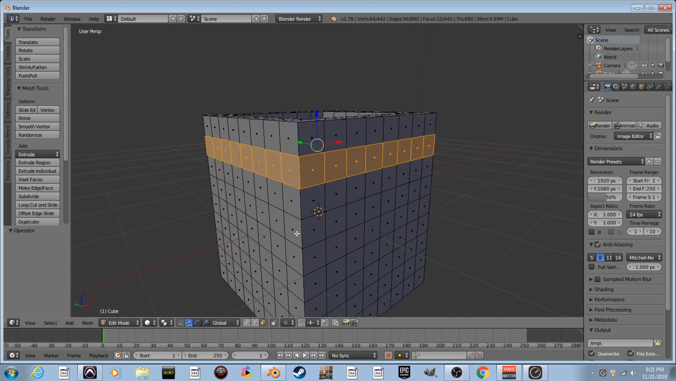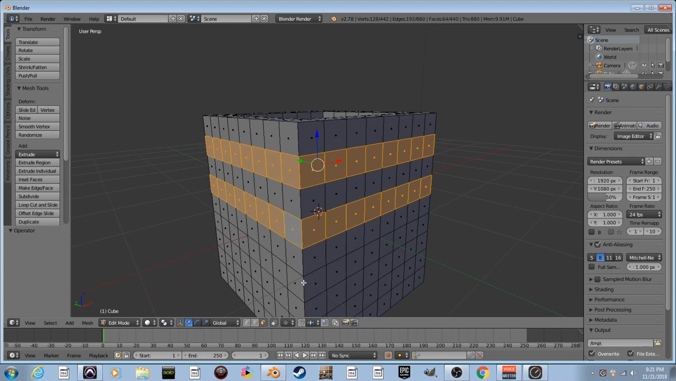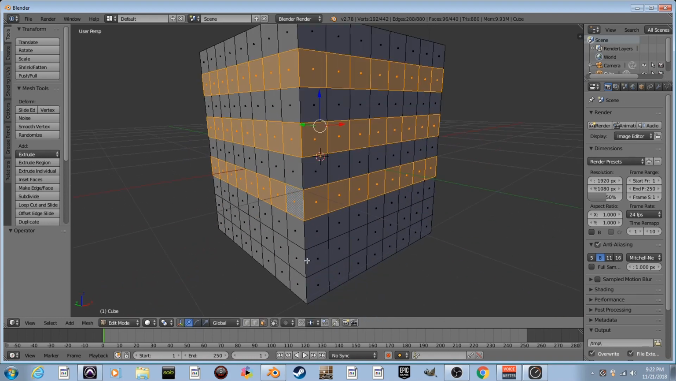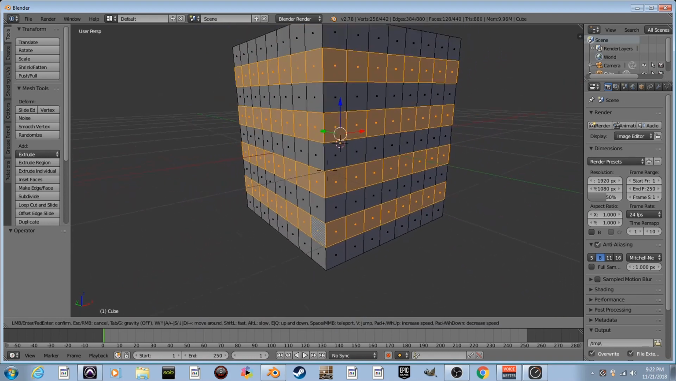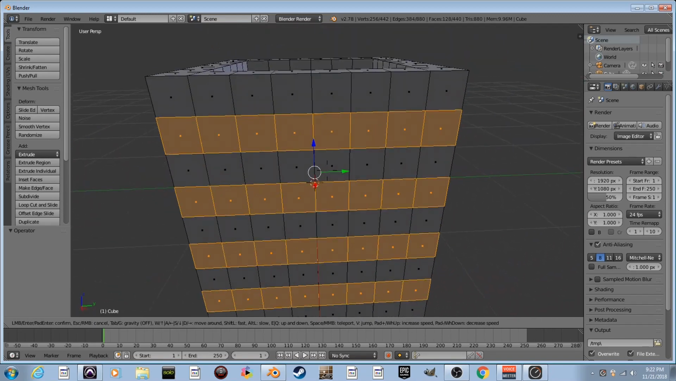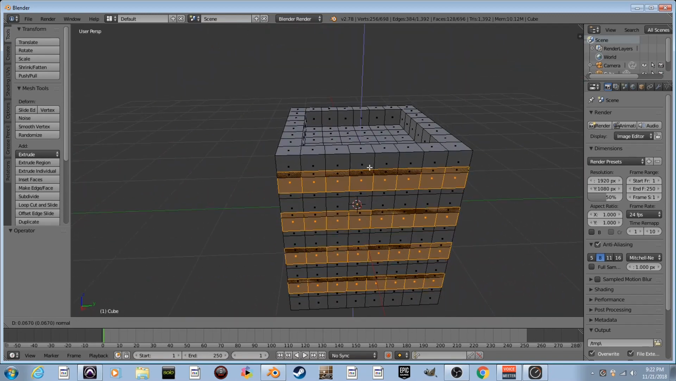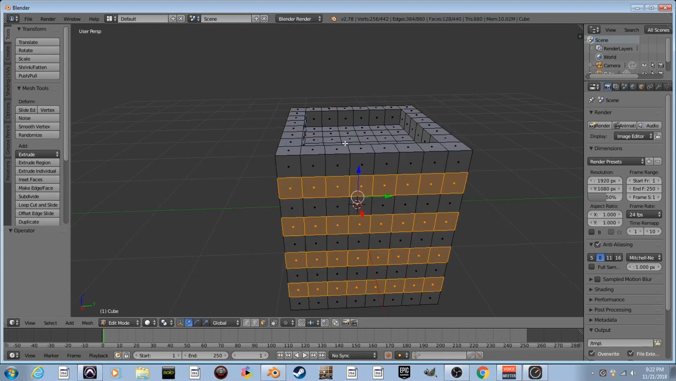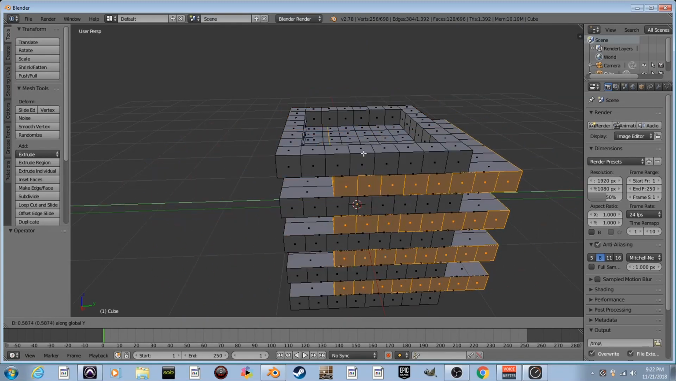Now, if I hold Shift and Alt on another one, boom. And then hold Shift and Alt another. And I'm kind of clicking on the corner there. So I've got all these faces, and I'm going to extrude them, right? Well, if I press E, it's going in a certain direction. I could change the direction, but they're all going that way.